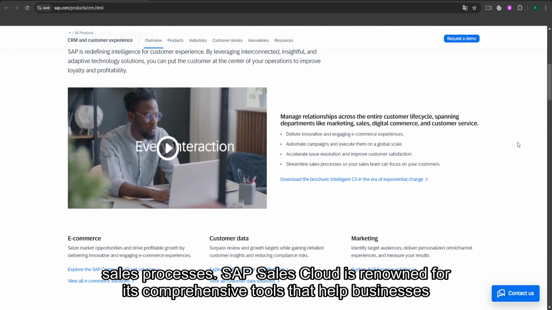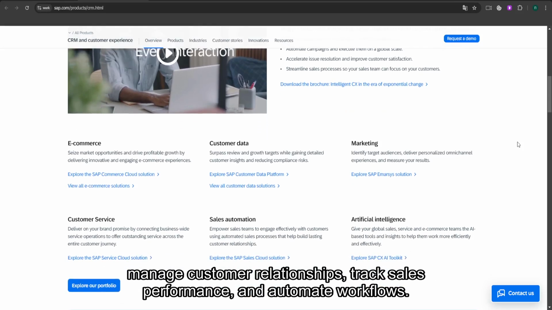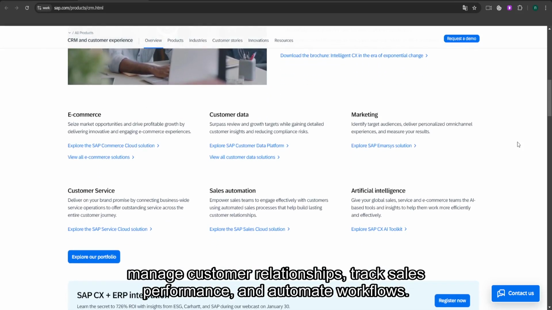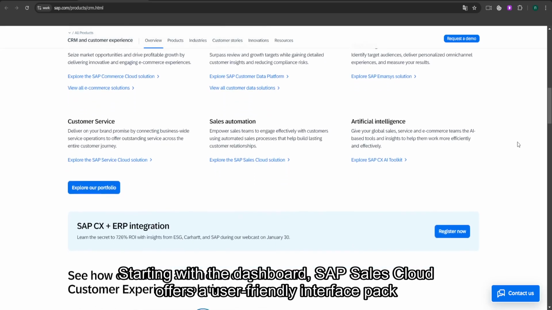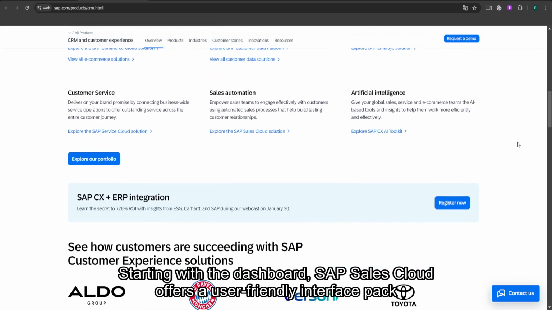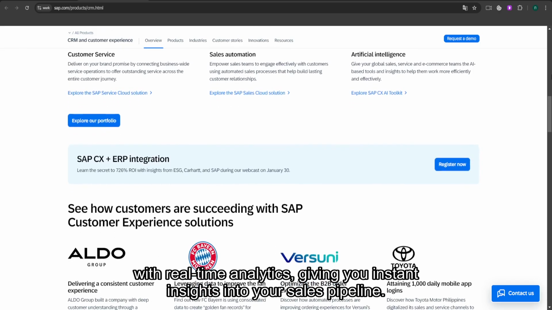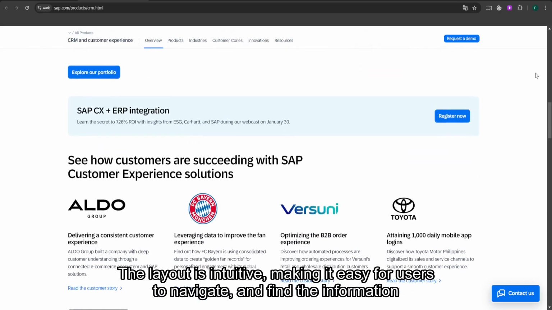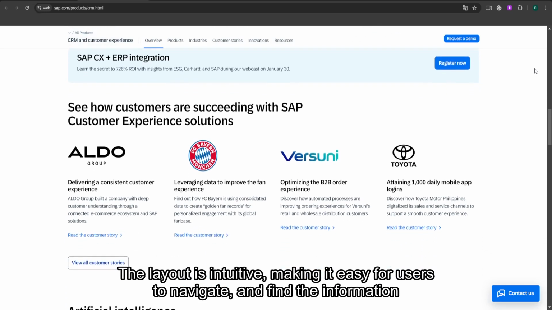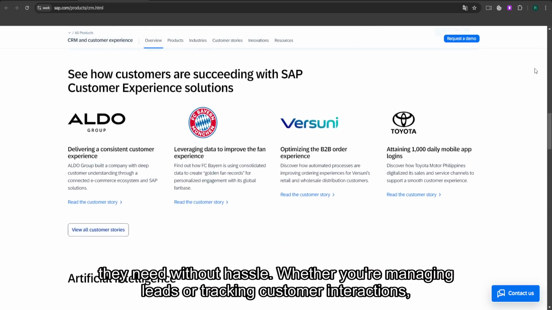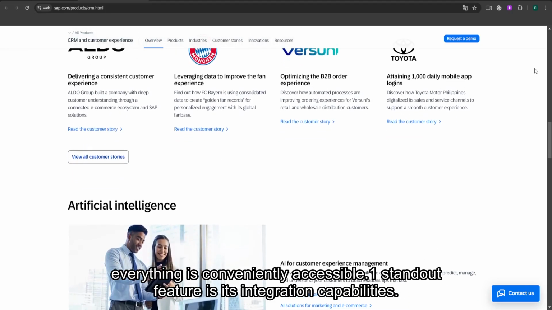SAP Sales Cloud is renowned for its comprehensive tools that help businesses manage customer relationships, track sales performance, and automate workflows. Starting with the dashboard, SAP Sales Cloud offers a user-friendly interface packed with real-time analytics, giving you instant insights into your sales pipeline. The layout is intuitive, making it easy for users to navigate and find the information they need without hassle. Whether you're managing leads or tracking customer interactions, everything is conveniently accessible.